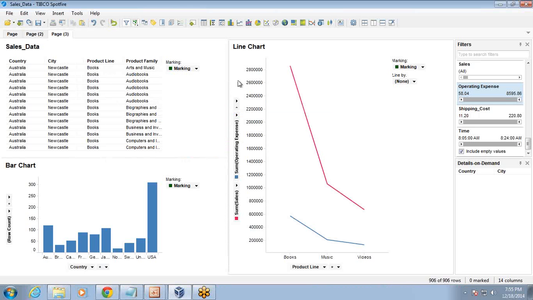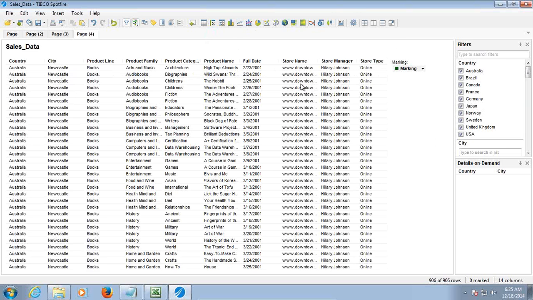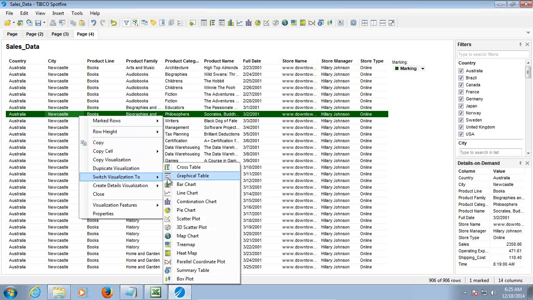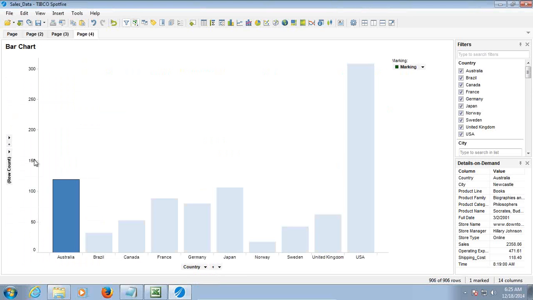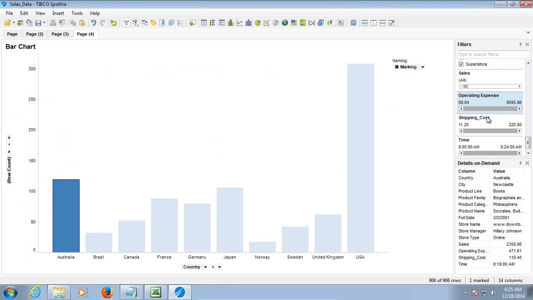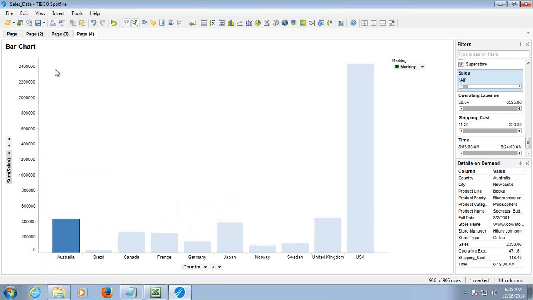So whatever you see, I add one more table. I like to see the total sales, a tabular view of it. In addition to this, I would like to see a total summary view of all my data, right? I convert this view to my bar chart, and I would like to see the sales for different countries. So I replace row count with my sales. Okay. Now here at the bottom I like to see a summary view of sales, operating cost, and other measures.